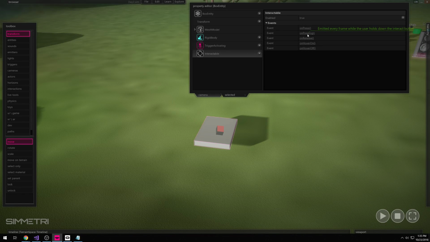And you can see these helpers, this little help text over here. It says emitted every frame while the user holds down the interact button. Exactly. On release, this happens exactly when you let go. So if you want something to happen only while you're pressing it and then stop when you release it, this is a place where you're going to change something at the release moment. And then hover on and hover off is when you scroll over it, when you don't press anything down, but your cursor or your laser rolls over and intersects with it. So that's hover, on and off.